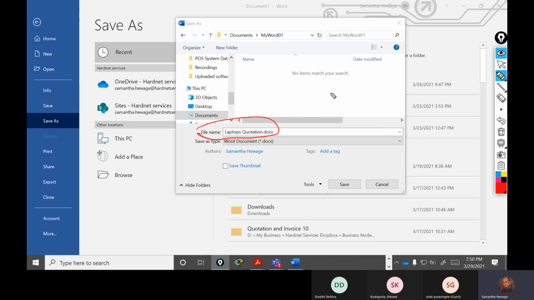So you can see the document .docx. This is the file type of Microsoft Word, right? We say file type or file extension. So docx indicates that this is the Word file. This is the Microsoft Word file.